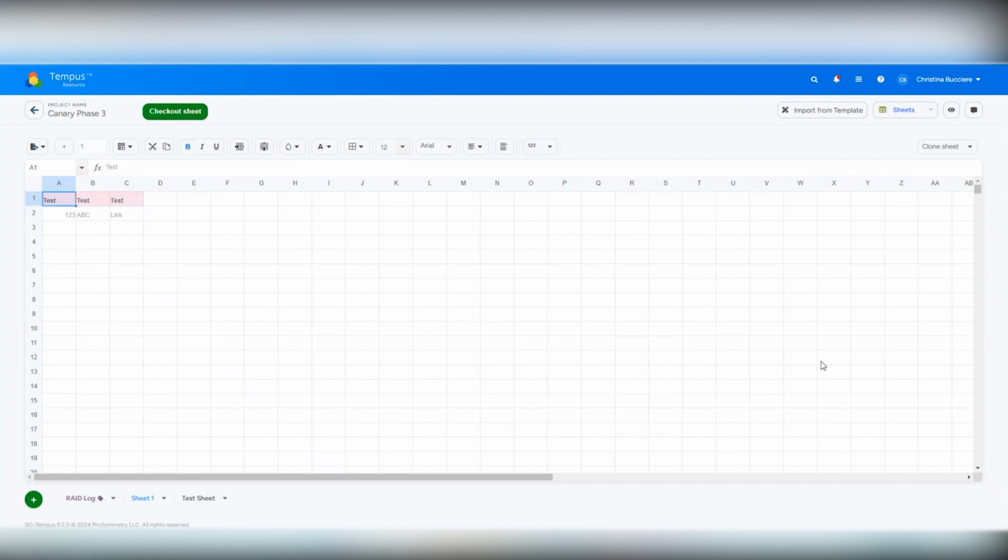This wraps up using project sheets to capture information in Tempus. Please read the Help Center articles on this functionality as well for an additional resource.